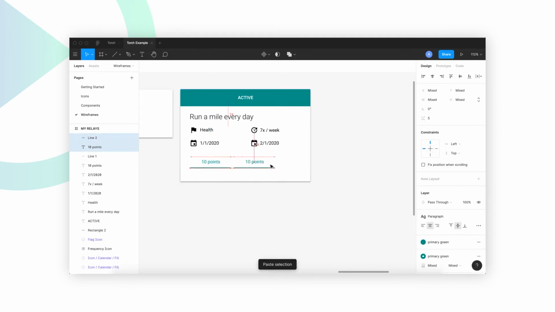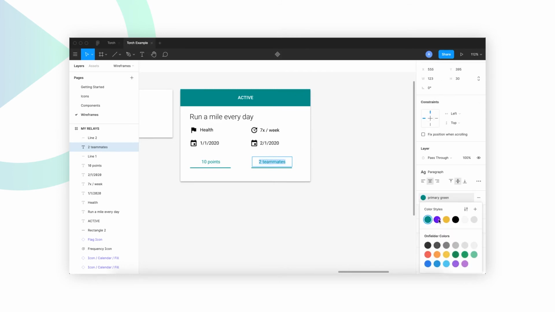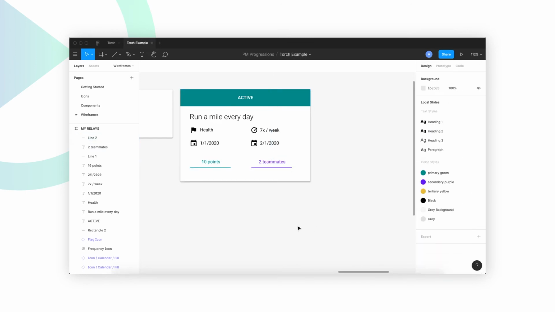I'm just going to copy this. And I'm going to do the same thing for teammates, so they know how many people are participating. Then I'm just going to adjust the color a little bit. Okay.